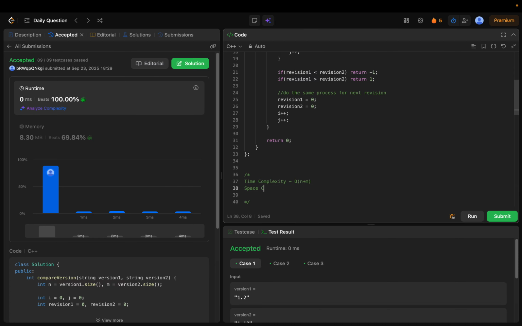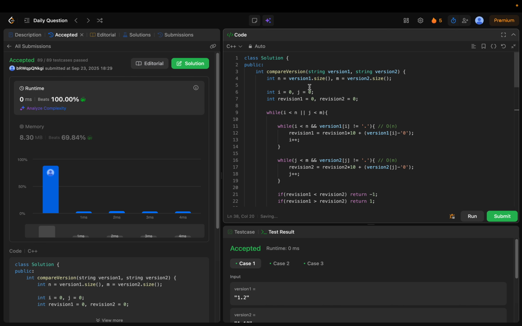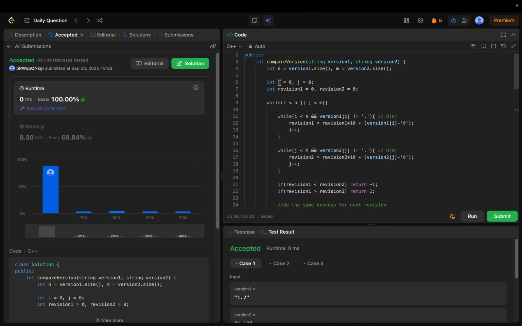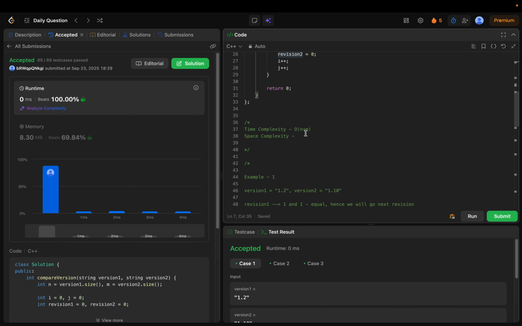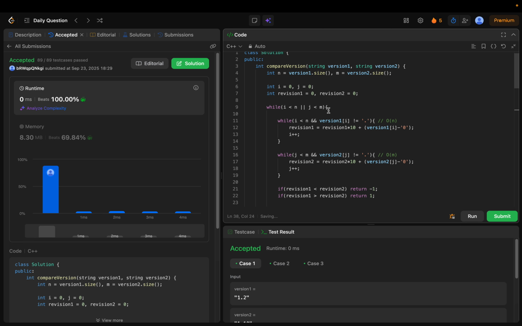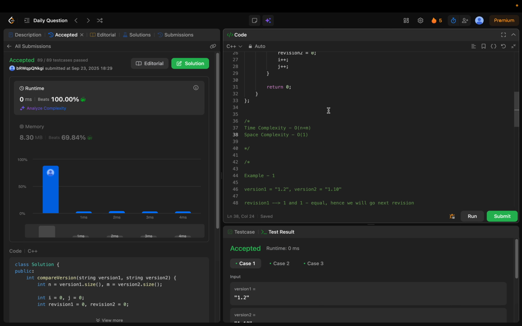What about space complexity? We just have defined these constant variables i and j and revision 1 and revision 2, which are storing the integer values. So space complexity is O of 1 only. We don't explicitly use any kind of array or other data structures here, right? So that's how we solve this problem.